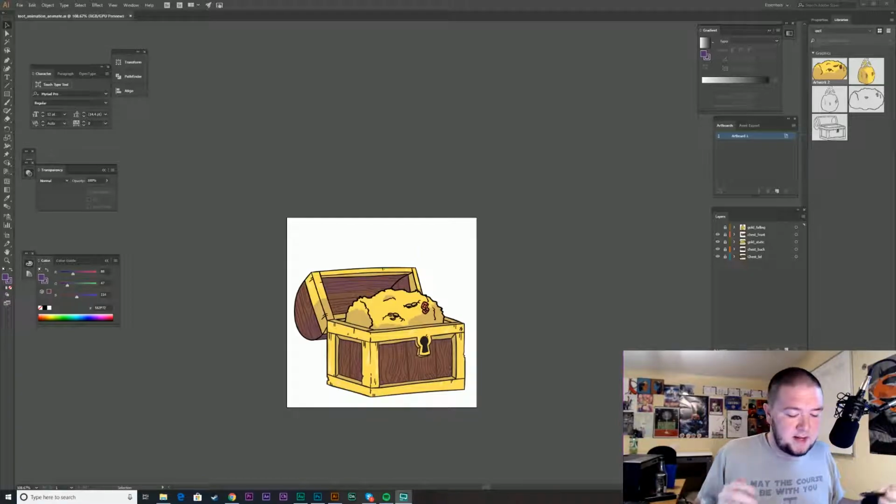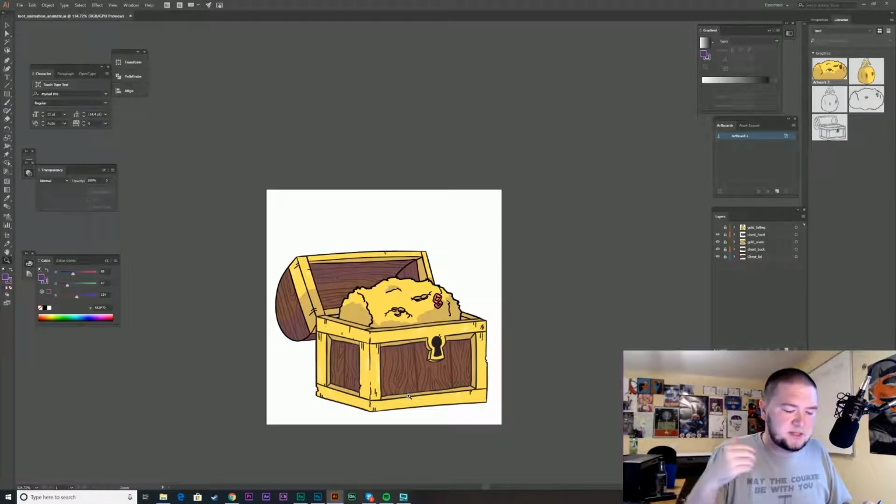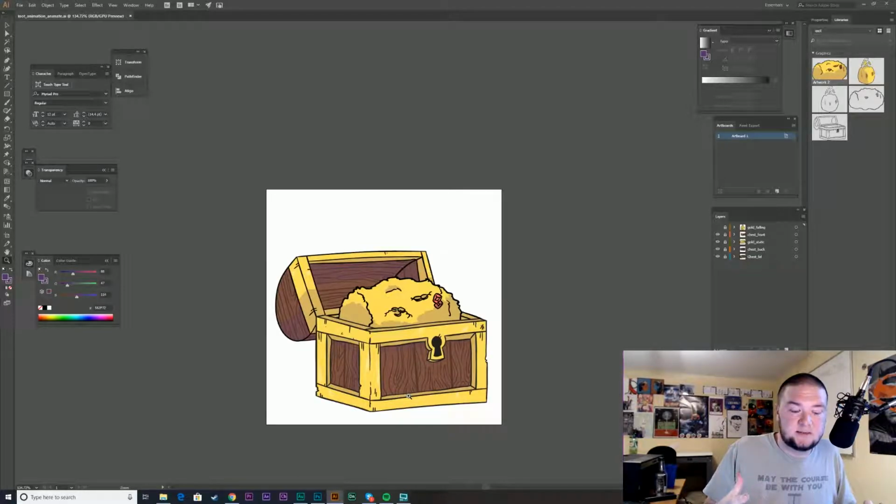Okay, so we're ready to animate. I have the image vectorized, the loot chest. And the reason I bring it into Illustrator is because I'm not exactly sure what size it needs to be. So if it's all vectorized, I can easily resize it to any size I need.